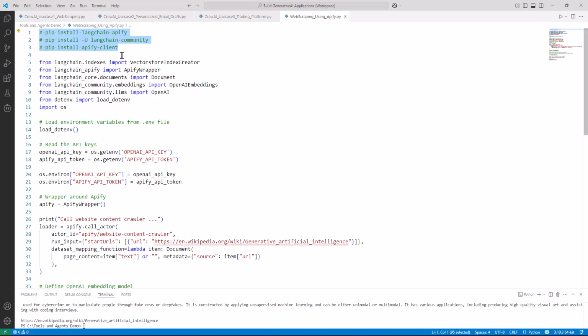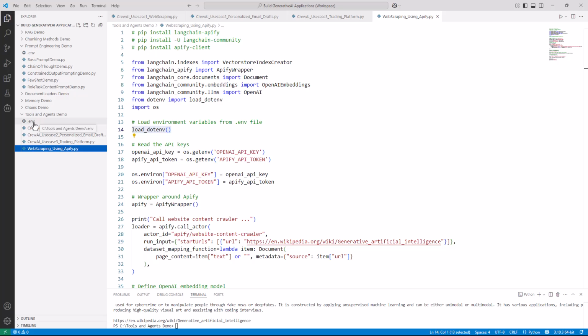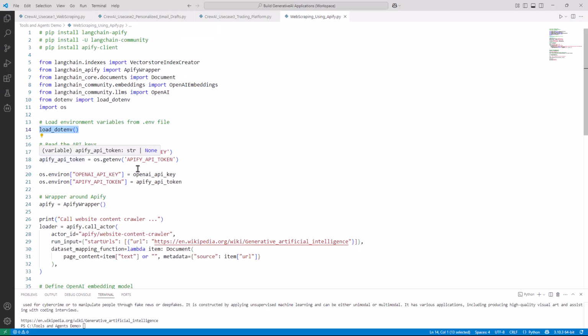And once you install the packages, the next step is loading all the required modules, right? And here we are trying to load the environment variables from this .env file where we stored our Apify API key, and here we are trying to read the API keys. One is the OpenAI API key and also the Apify API token, and we are storing those two inside these environment variables.